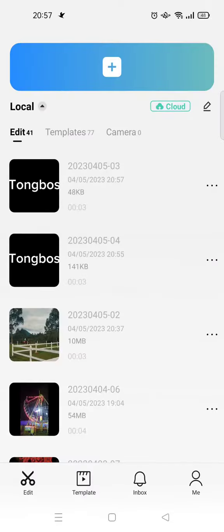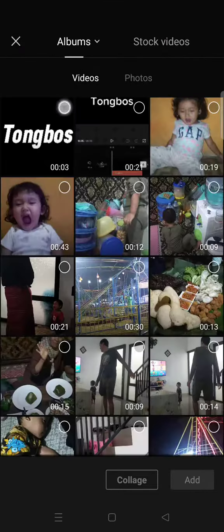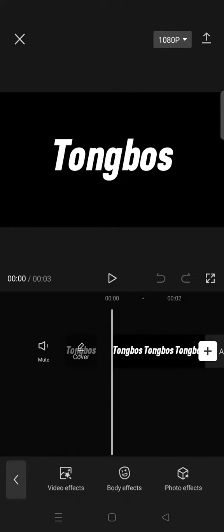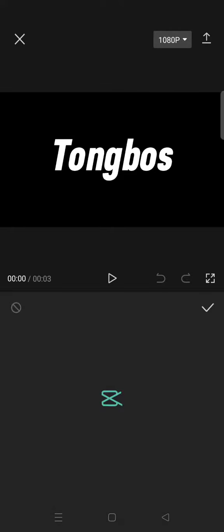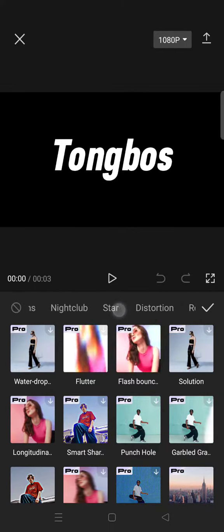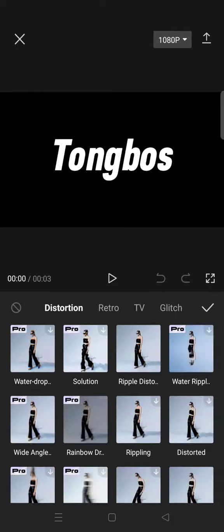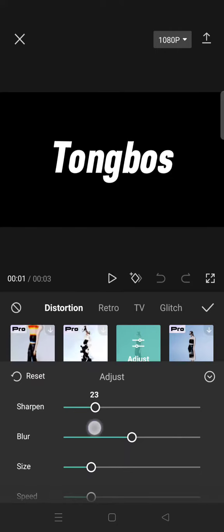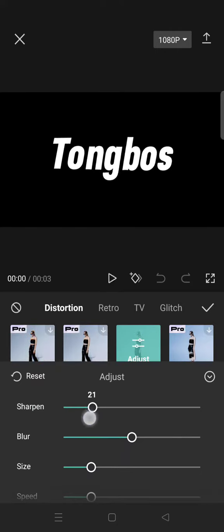Okay, click on done and start a new project with the video that you've just exported. And here, go to the video effects, find the distortion category and then select the ripple distortion. Adjust it like this. So for the sharpen, lower it to around 20.